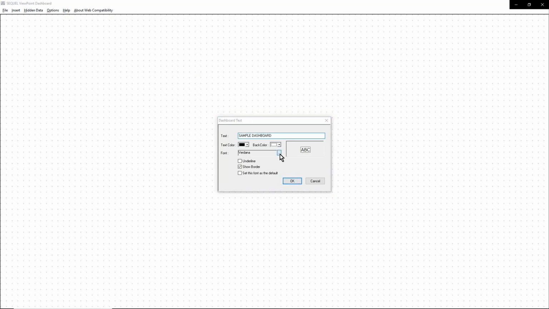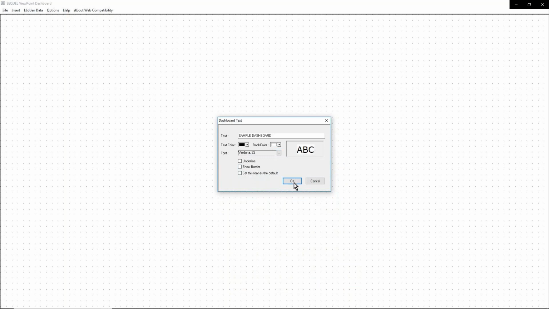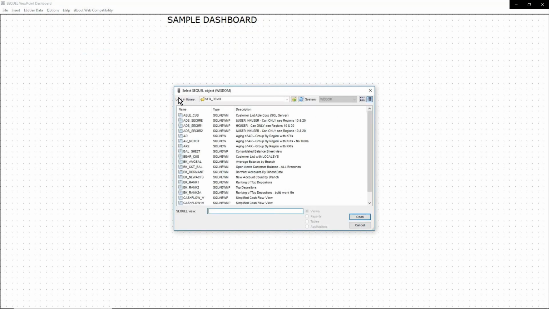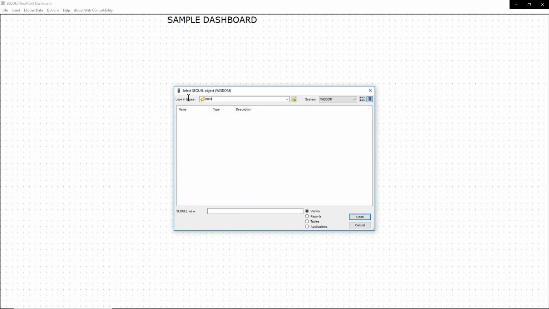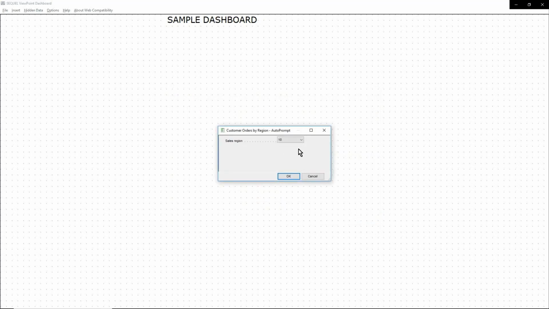Why? Because I like to. I'm a little particular that way. I like to have a label out there first. I don't like the border, but that's me. So I now have a text box where I can move it around, size it, do whatever I want. Okay, now let's select some SQL data. So insert SQL object. First, I'm going to go out and go to my business intelligence library and run the one that we just brought in.